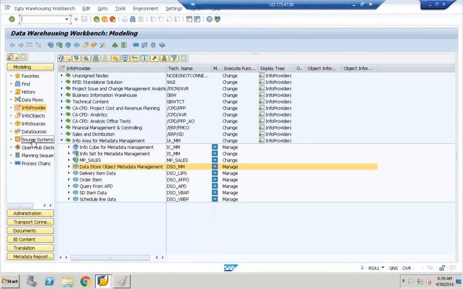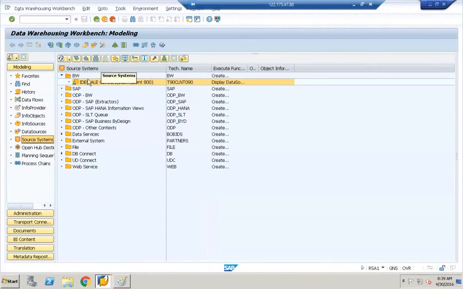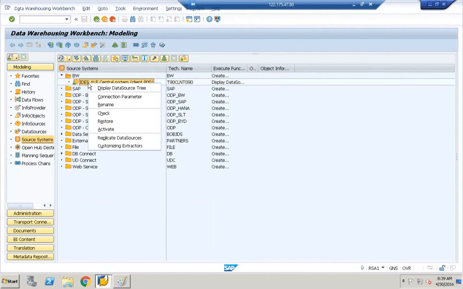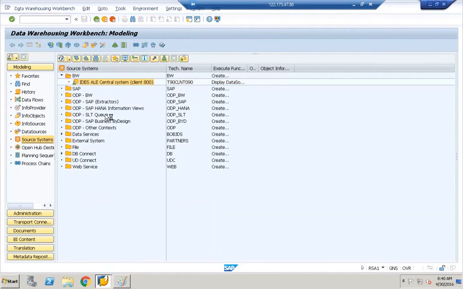Click on source systems. Click on source system. So this is the RFC connection, the connection to the source system. Right click, click check.